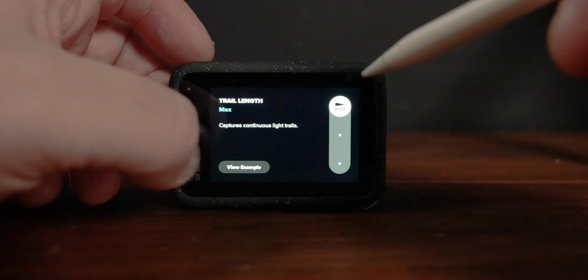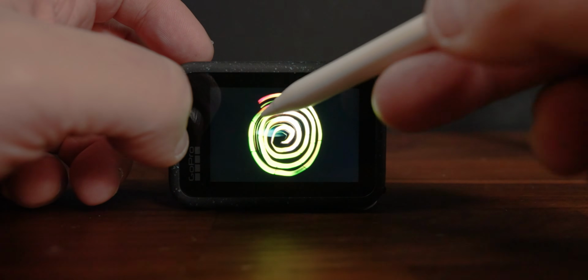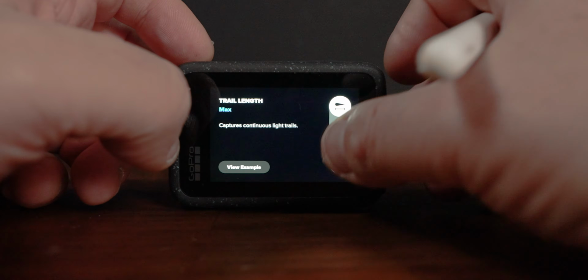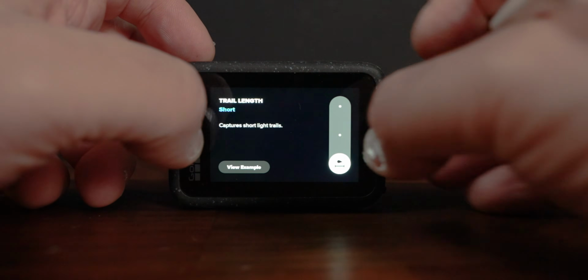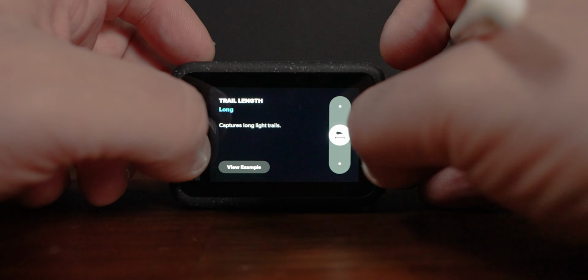So you can view an example again, which is really useful. So we can see if it's at max, that's what we're going to get. If we bring it all the way down to short, that's what we're going to get. So you get a good idea. Again, I think long light trails is probably the sweet spot.